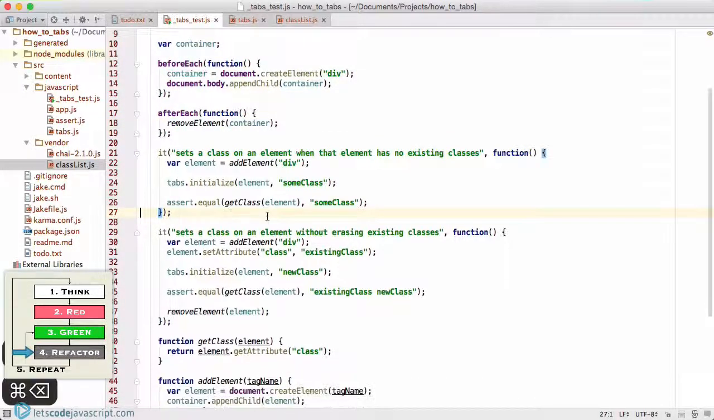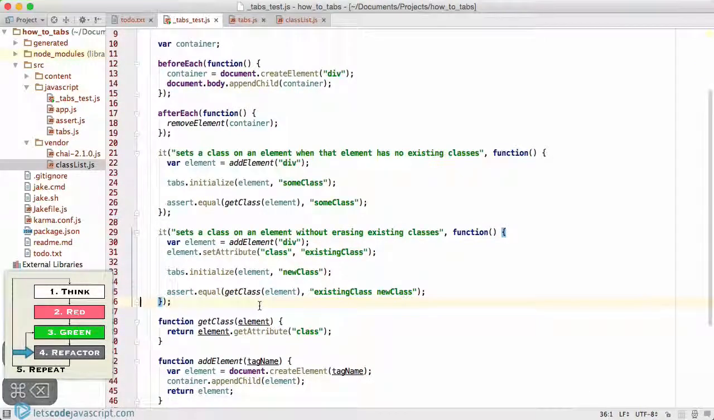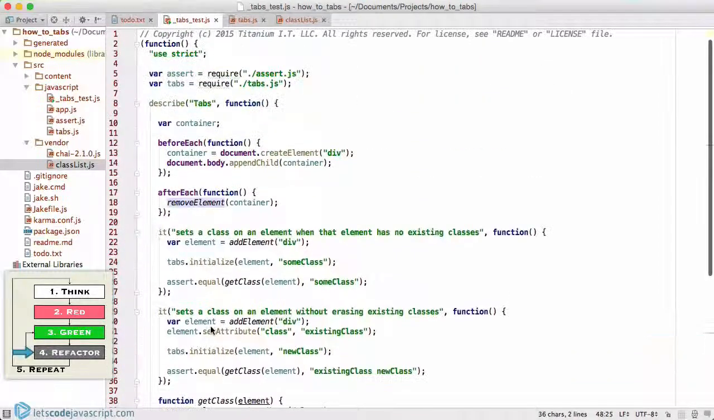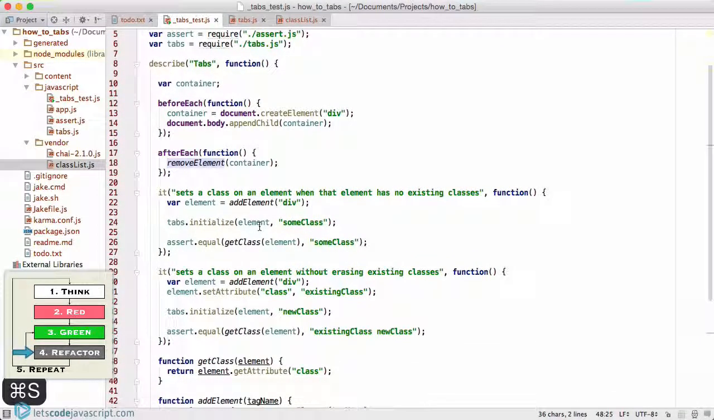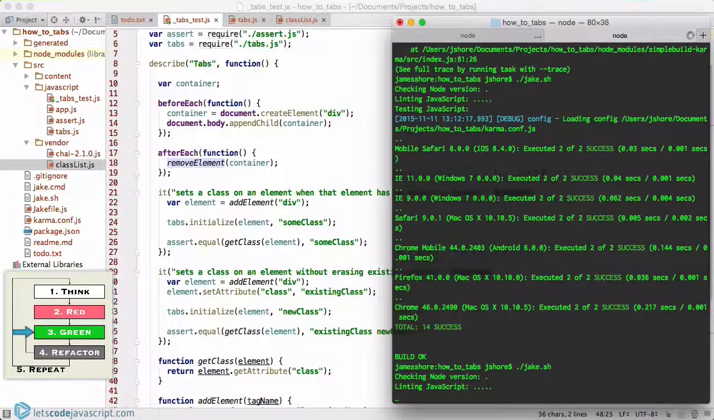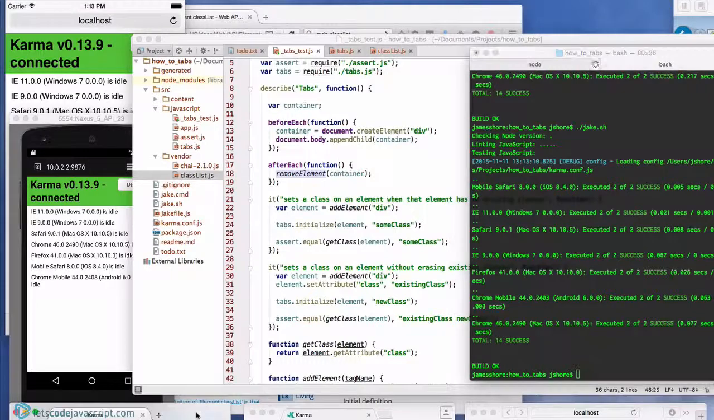So I should now be able to get rid of this remove element and this remove element. And in fact, well, I was going to say we could get rid of this function entirely because we only use it here, but I think it's actually a good function to have, so I'm going to keep it. So now that I've taken out those other removes, this should still work. And it does.